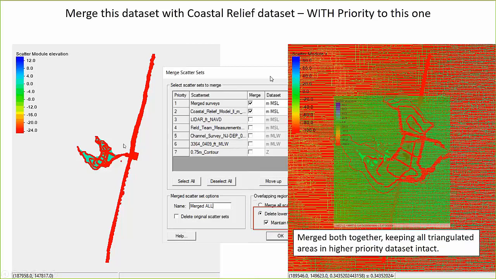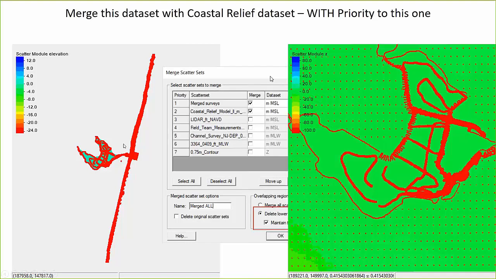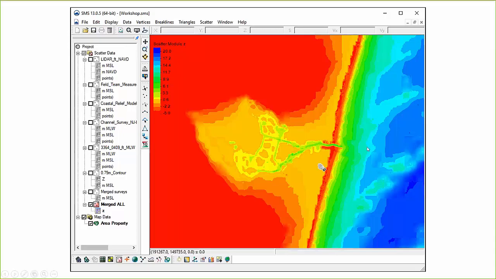And then this is what the final data set looks like. We've got another data set in the tree that basically says merged all. And so we know now that all of these have been merged and not just the ones except for coastal relief. And so then we can look at what the appearance is. All right. And so I'm going to go back to the SMS real quick.